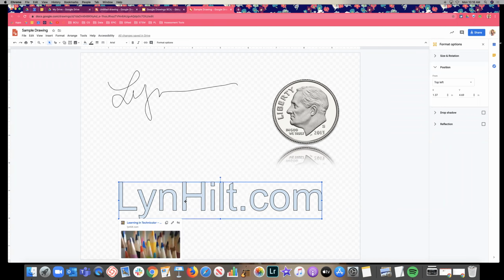And like I said, remember, word art is treated like an object, not like a text box. So I can't double click in here and make text changes, but once I double click my word art, that's when I get the box to make changes.